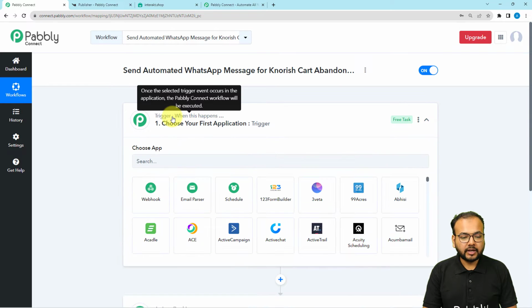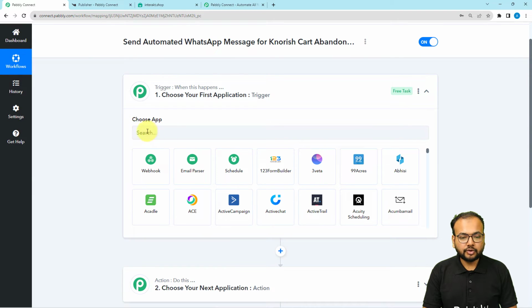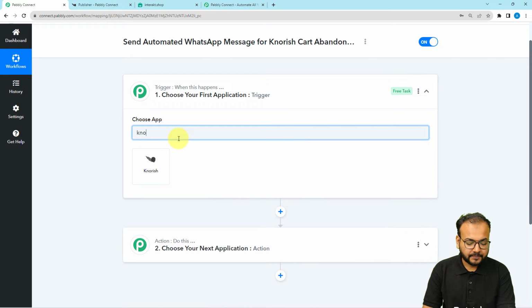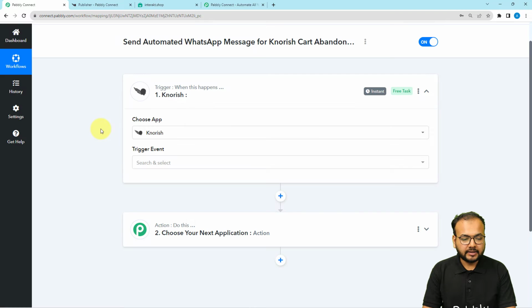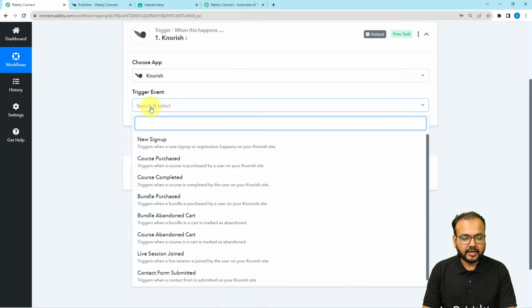Okay, so here when you click on this trigger window, it will ask you to choose the trigger application. So here you have to choose Knorish. And here in the trigger event, you have to select cart abandonment, this one, course abandoned cart. We have this bundle abandoned cart option as well. So if you're selling a bundle of courses, you can use this. If you're selling courses singly, you can use this.